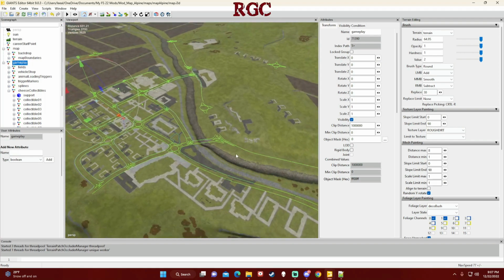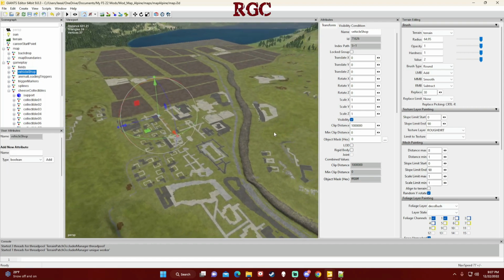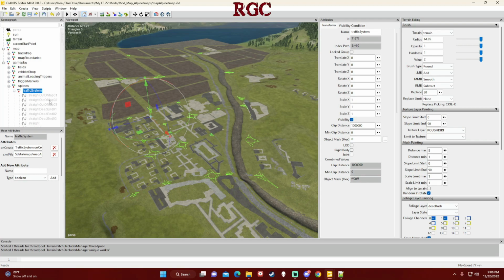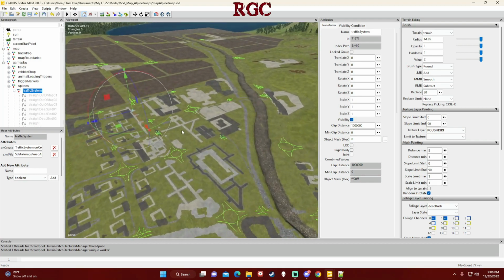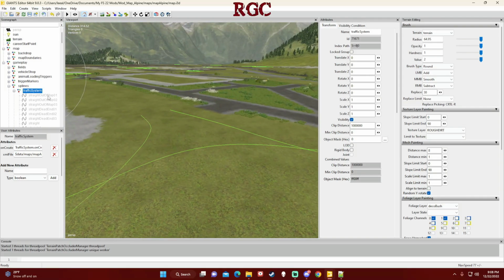Gameplay. These are all the splines and stuff. Fields, don't need fields. Vehicle shop. Splines, I don't want the splines. Traffic system. So it's just showing basically all the splines for traffic systems.